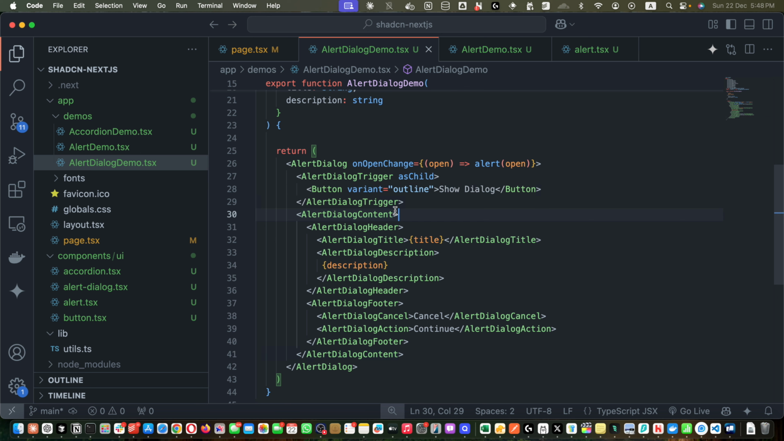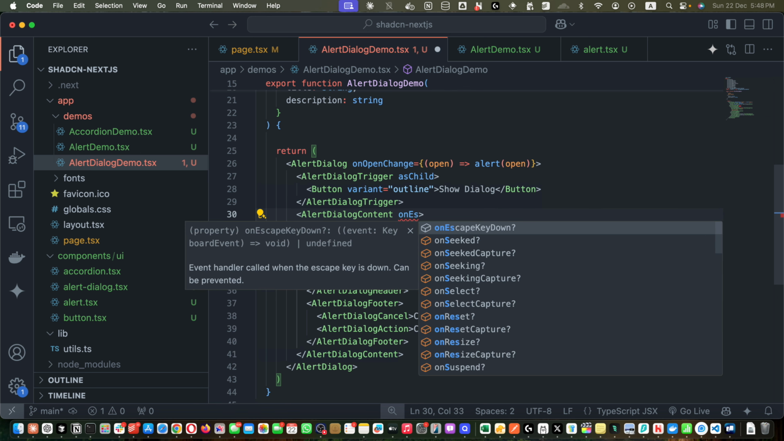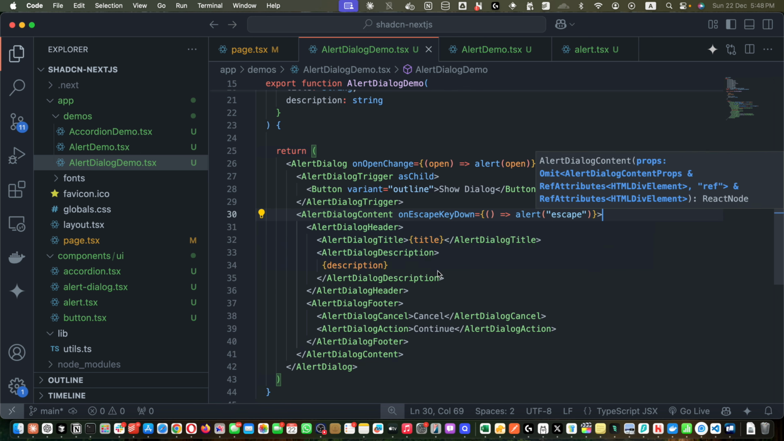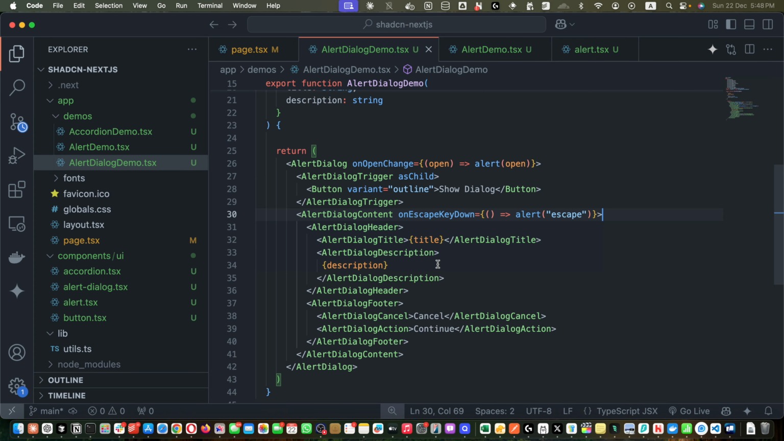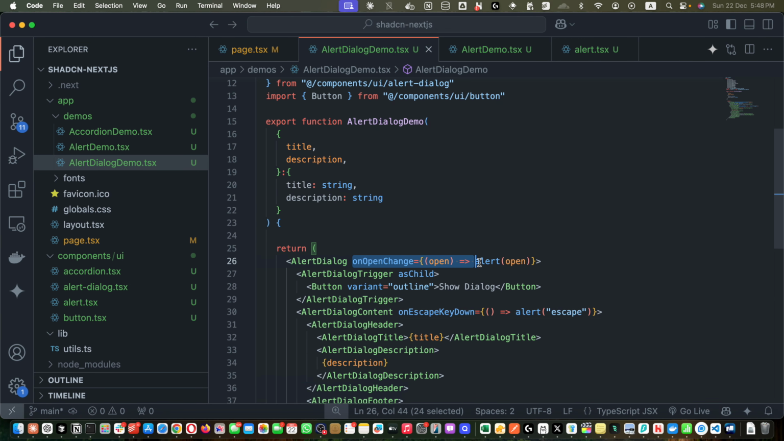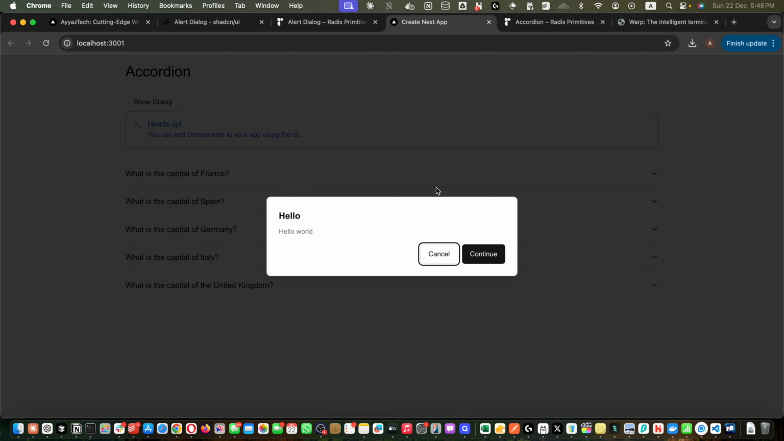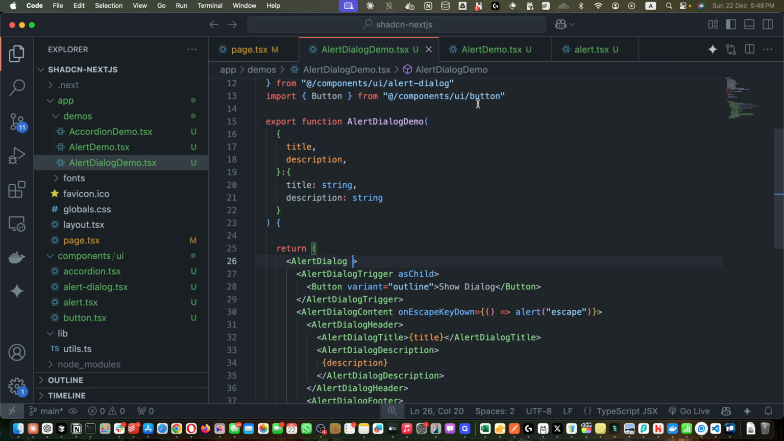So this is the content. Here we have the event onEscapeKeyDown, and let's alert escape. Okay, now click on that. Escape. You can see escape was coming in the alert. Let me remove other alerts that are distracting. Okay, now open the dialog and hit escape, and you will see that that event was triggered.